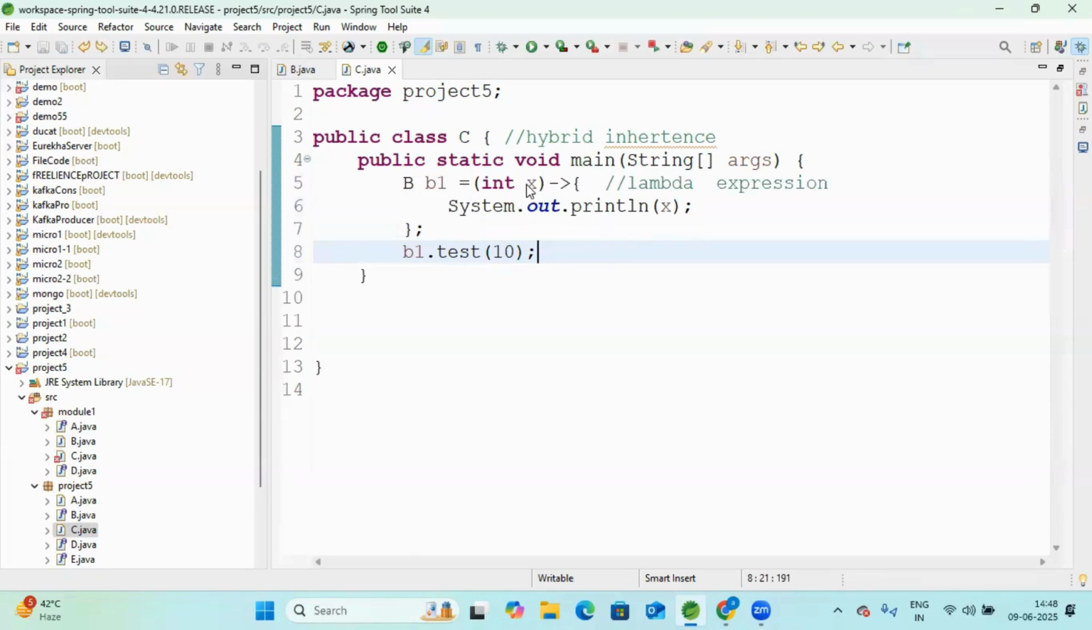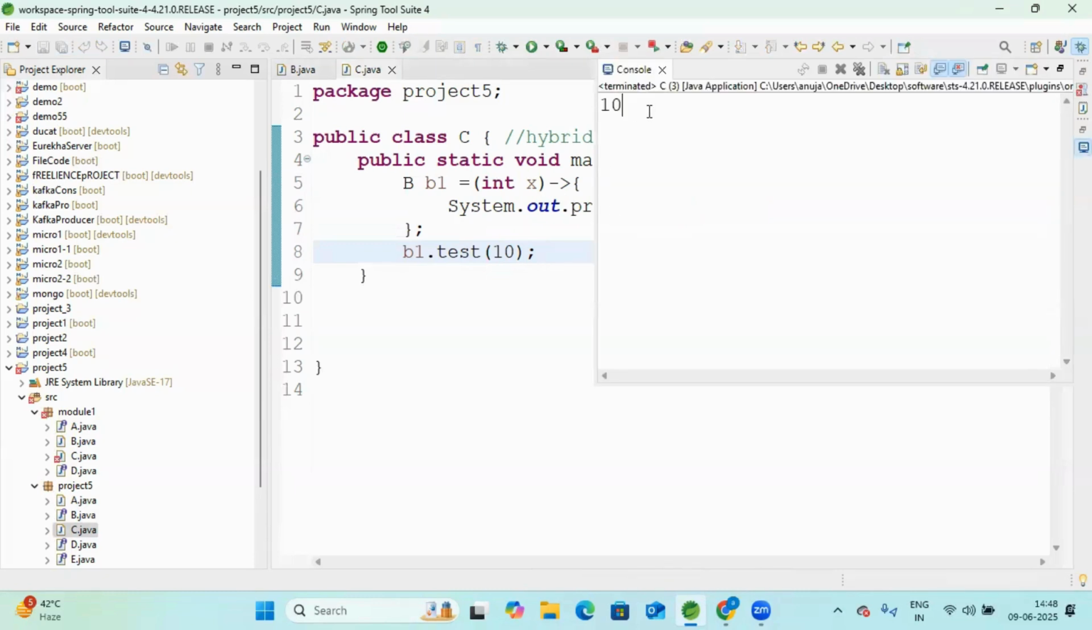B1 equal to int x, x lambda expression. Since we are calling this with the help of the x, and B1 dot test, and just simply run, you are getting the value. So this is basically the lambda expression.